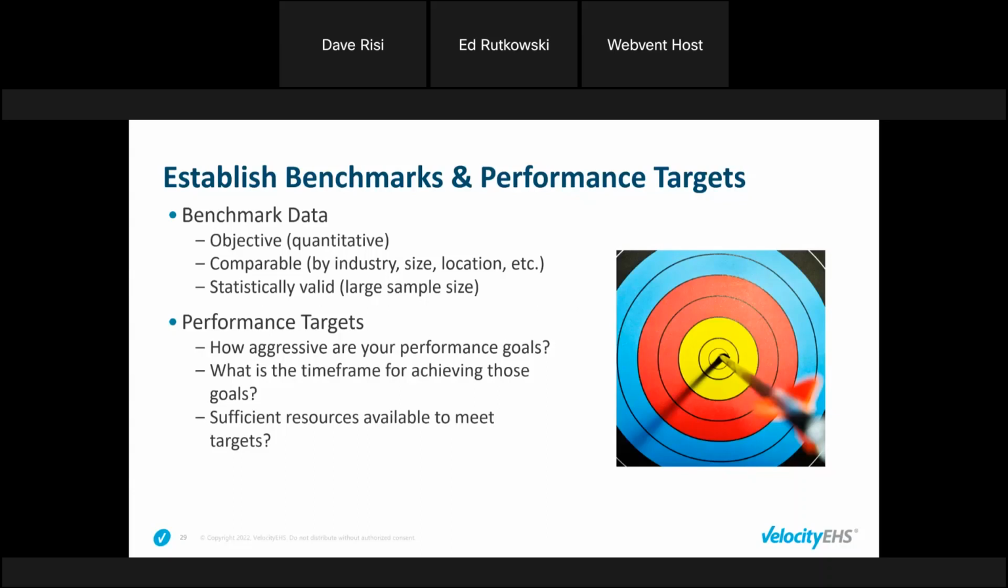And make sure you have enough sample size to make sure it's statistically valid data that you have. Managing and improving performance requires setting targets. So performance targets, you need to define how aggressive you want to be on these goals.